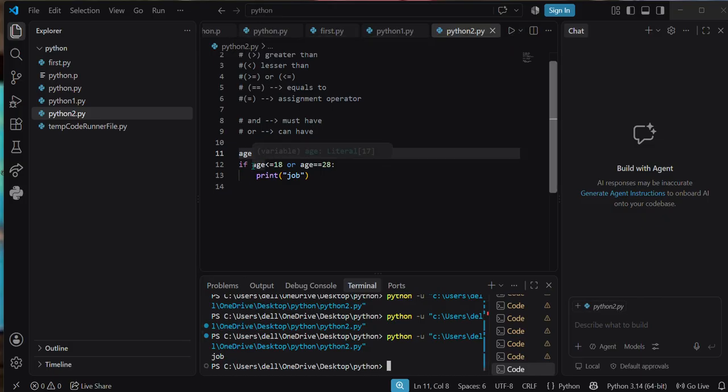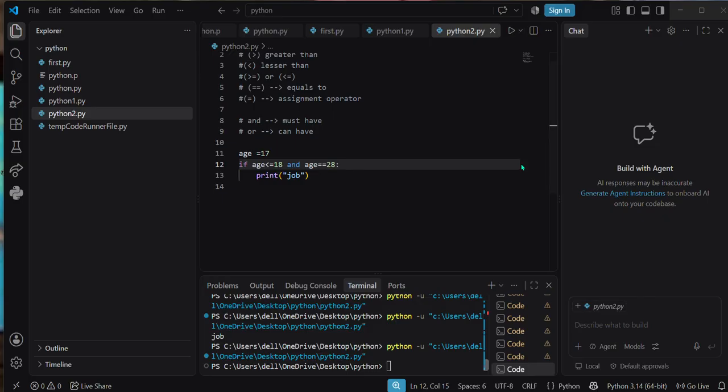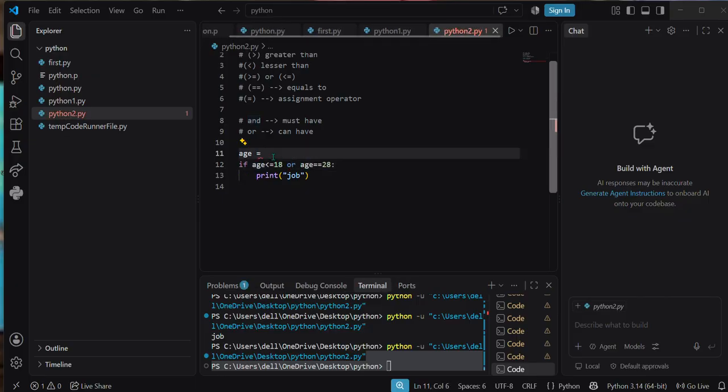Because one of the conditions is true, but the other condition is false, like 17 is not equals to 28. So why is it printing? Because it's not over here. That means both of the conditions should be true. If there had been and over here, it won't print anything, because one of the conditions is false. See, it's not printing anything. Right. So let's move back to age is equals to 28.